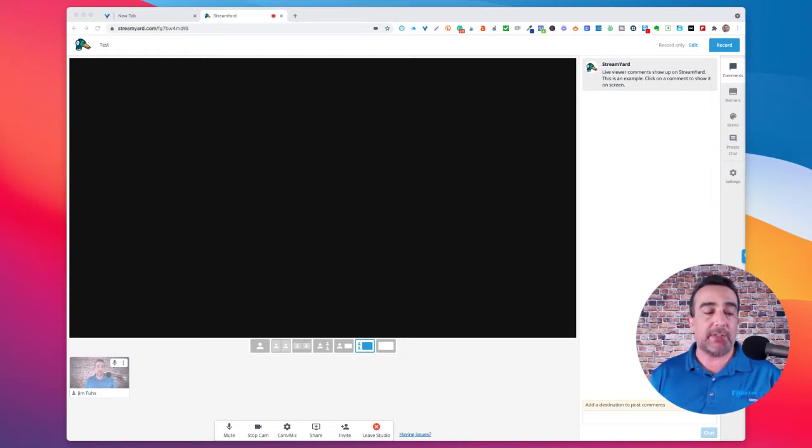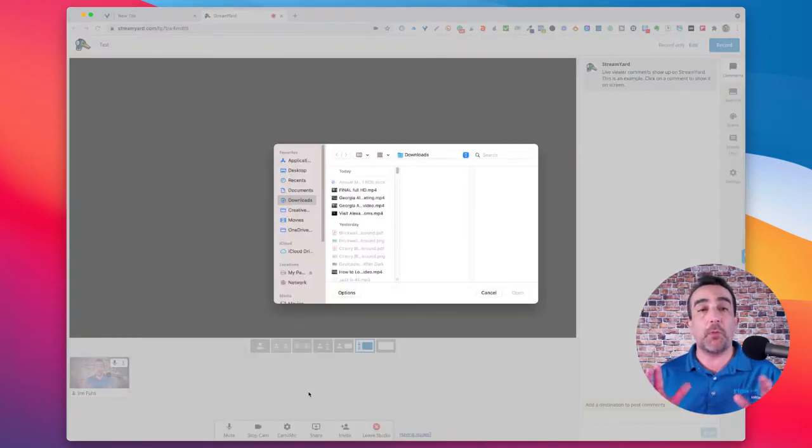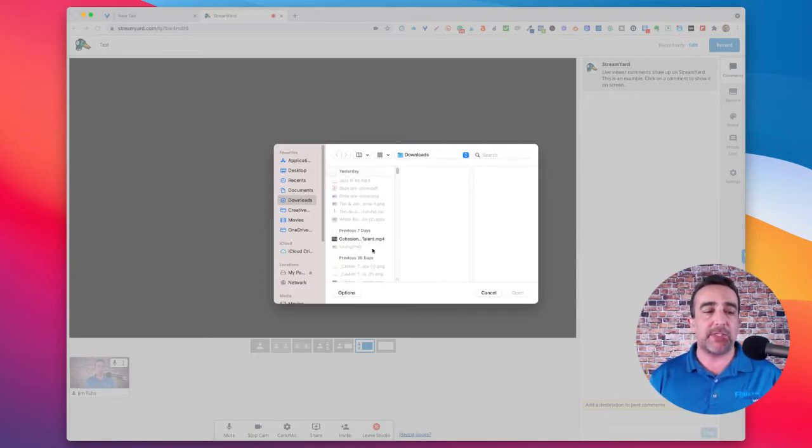Right down here, we have this share button. When we click the share button, it gives us two options, share screen or video file. We want to share a video file, so we're going to click on that. It then opens up where we are storing files on our computer, or if you had an external drive, you could do the same thing. You could probably use a MOV file, but I prefer MP4s, though I think either will work fine. For this demonstration, we're going to use some MP4s.